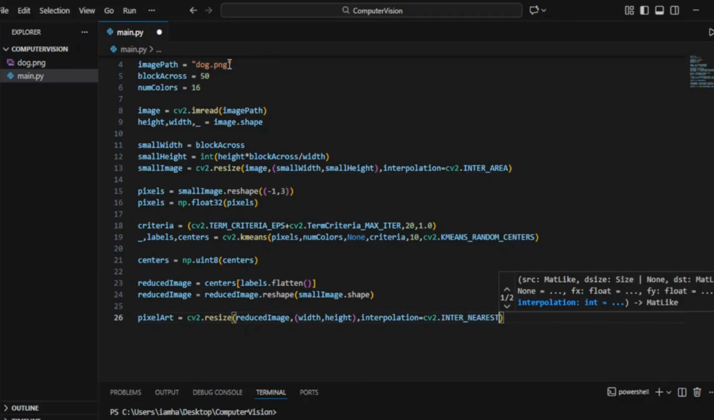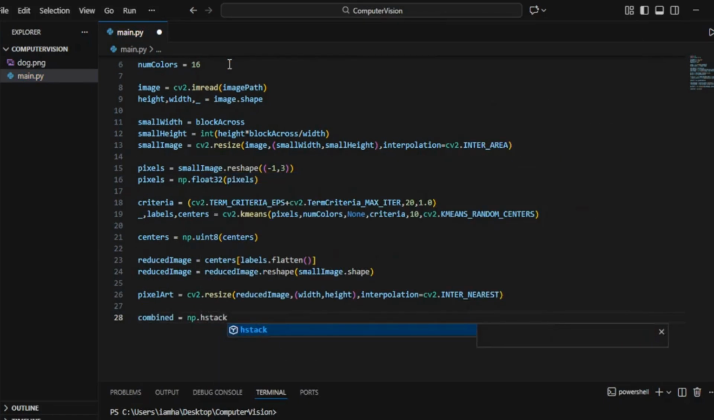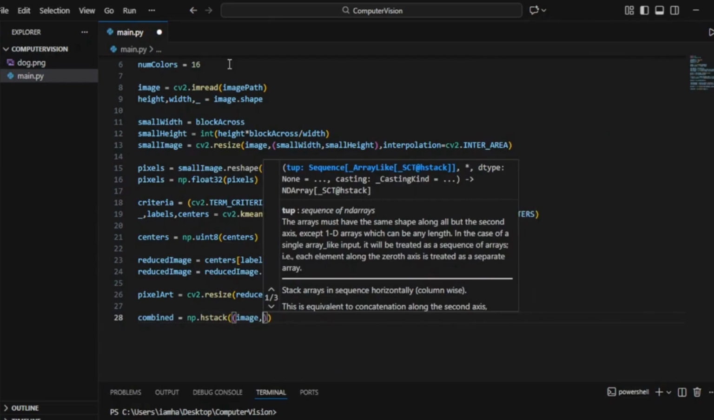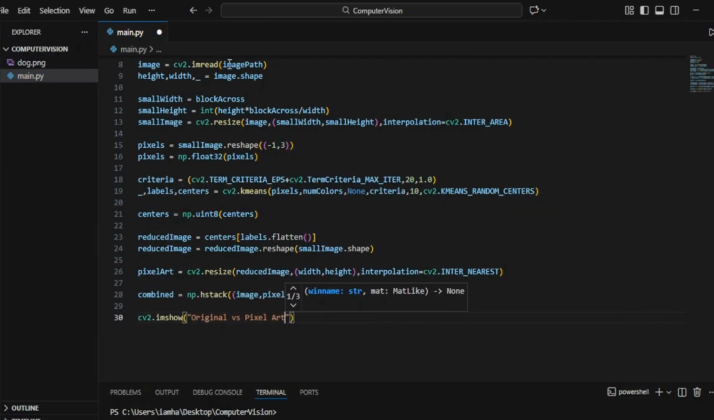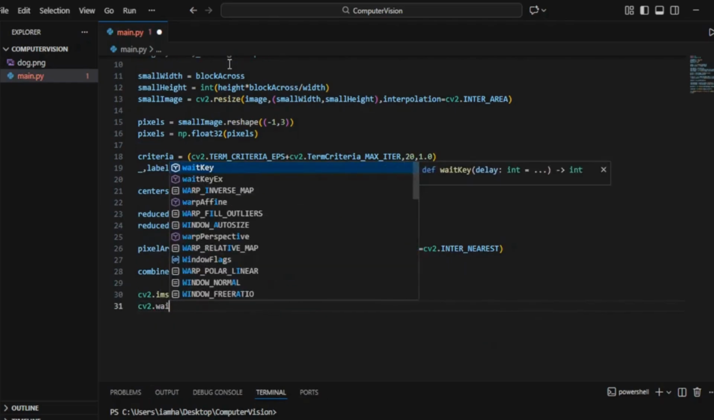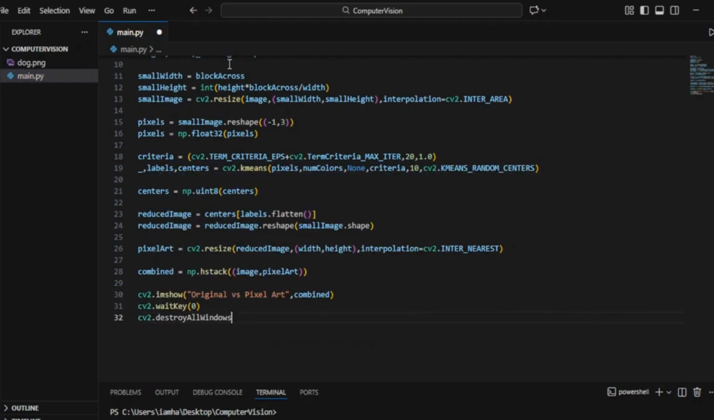A few quick tips. Changing the number of blocks changes the size of each pixel, and adjusting the number of colors affects how simple or colorful the final image looks. You can also try combining this technique with other effects for creative results.